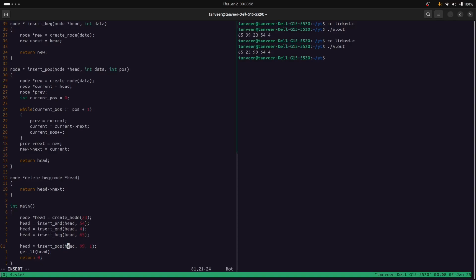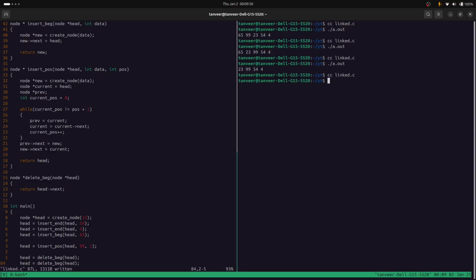And if we try to delete now, we pass the head here. Let's see if the algorithm is correct. We should have 65 removed. Let's save this, compile and run, and now 65 is removed. If we run this again, 23 should be removed. Alright, it removed this one.